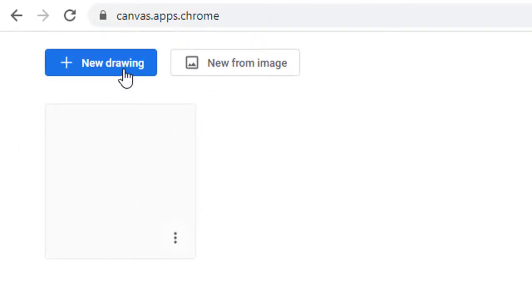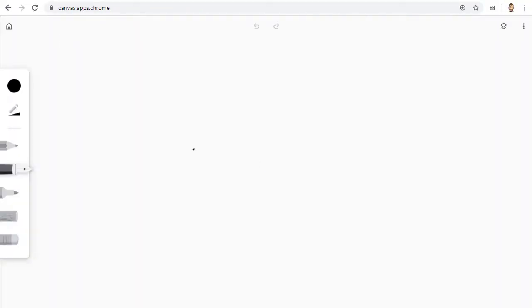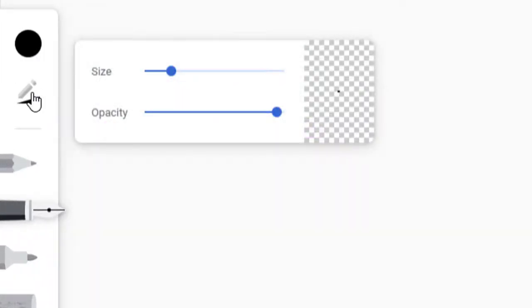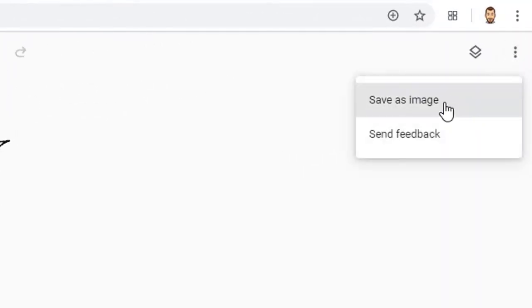From the Chrome Canvas screen, you can open an existing drawing or click the New Drawing button in the top left-hand corner to make a new one. The tools for Chrome Canvas are very simple and include a color choice option, line thickness, a pencil, pen, marker, chalk, and eraser. Just select your tool and write. When done, if you want, you can download what you created by clicking the three dots button in the top right corner and choosing Save as Image.